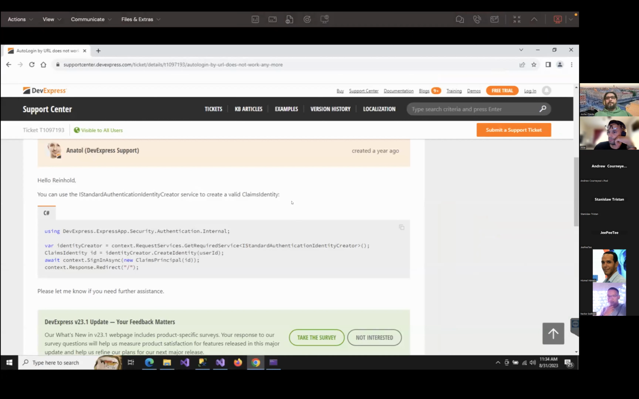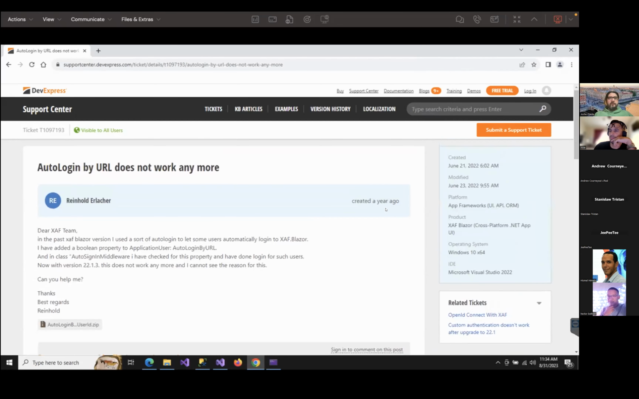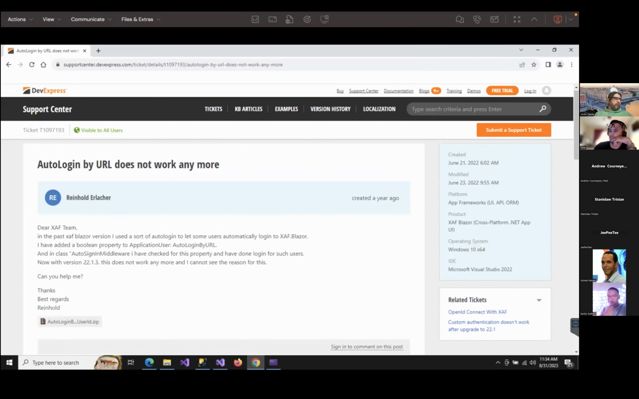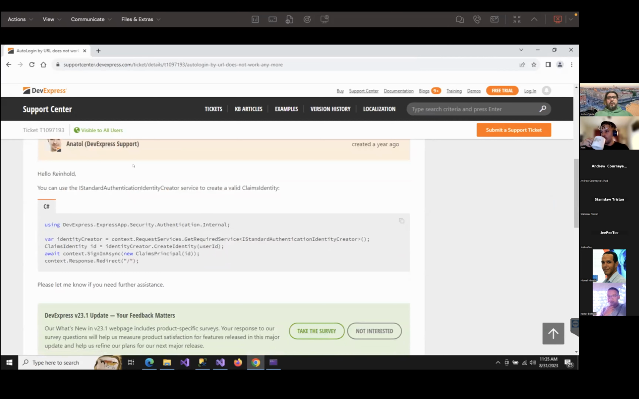Okay, so basically what we wanted to do is an integration with Azure B2C. Reviewing tickets, before there was a different way to do this, but it's been changing through time. So a few days ago, we bumped into a ticket that auto login was not working anymore. So the idea here is really simple.